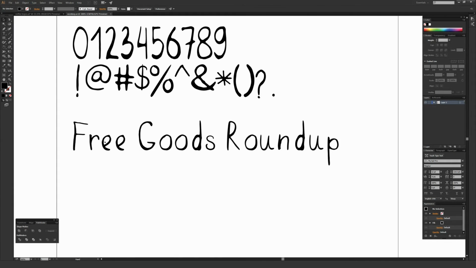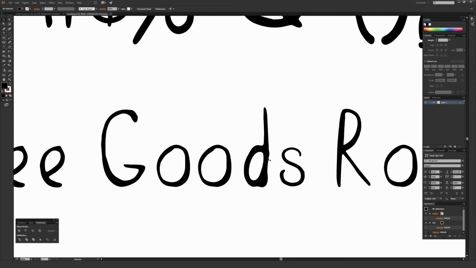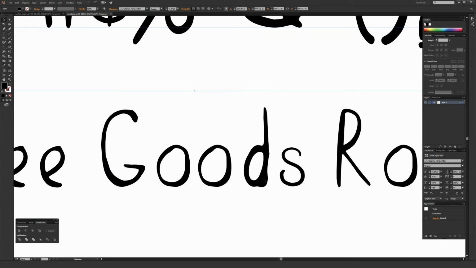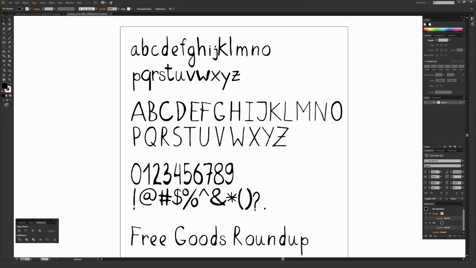So right here is Free Goods Roundup typed up into a sentence, pretty loose kerning overall, but with the hand-drawn font, I think that's totally fine, and it does a good job of making this look hand-drawn because the line weights really vary quite a bit. Like look at this D to the S in the word goods, where the D has a lot more weight than the S, which makes it look a little bit more imperfect and more hand-drawn because of it. So if you like this font, this is also included inside of here for you to use.